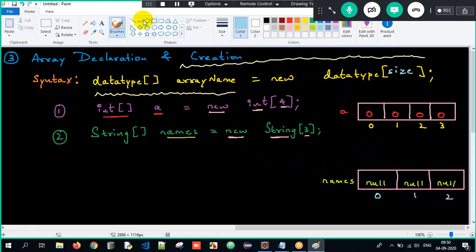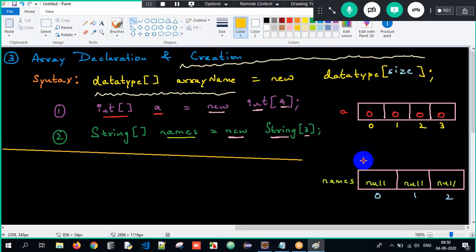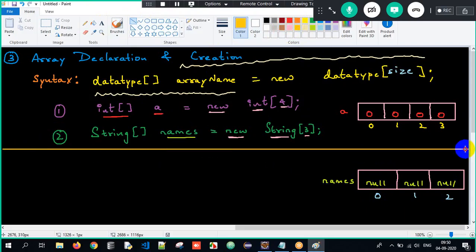That's it. I hope you all got the clarity about how we declare and create an array without any problems. You can declare and create in a single line. And the next syntax is, sir, we know how to create an array, but we have to initialize the elements as well. So the next syntax is array initialization. How do we initialize an array?